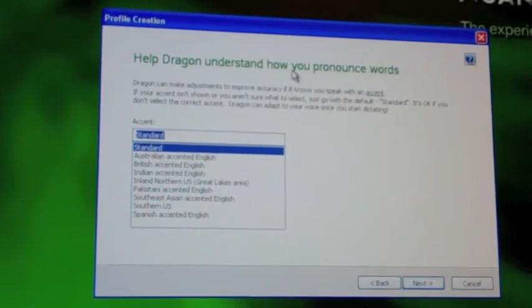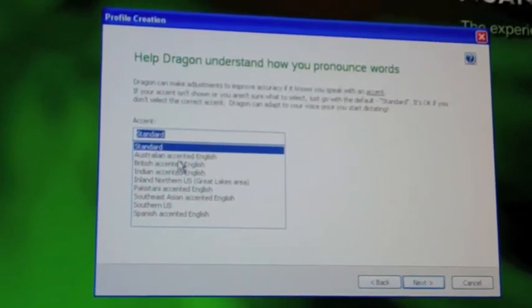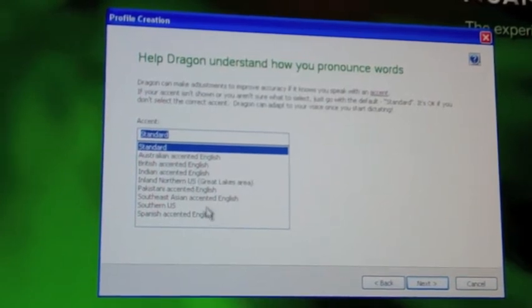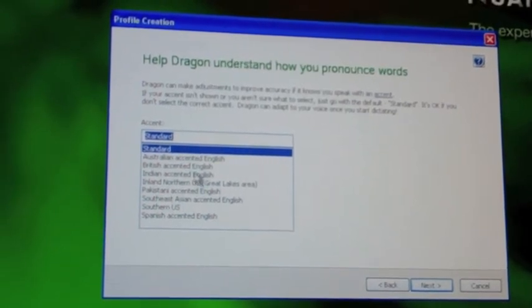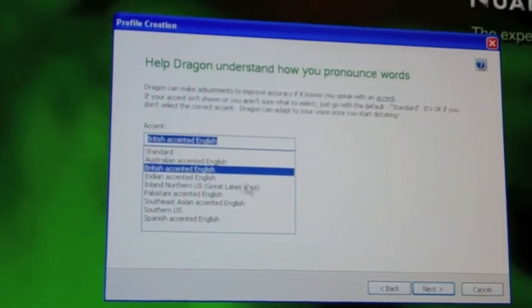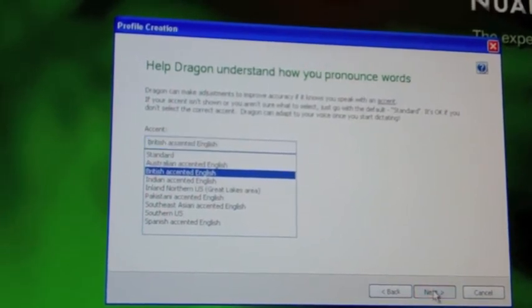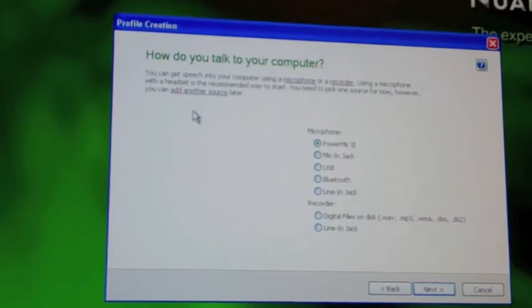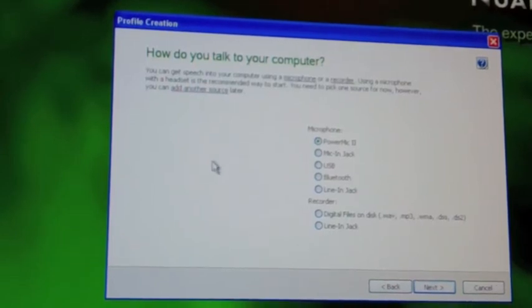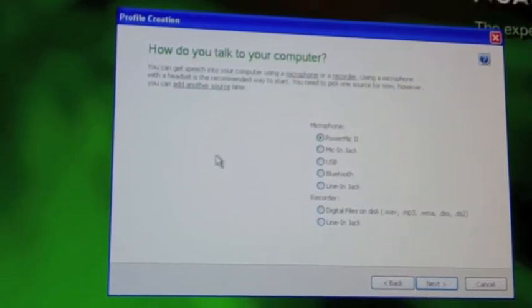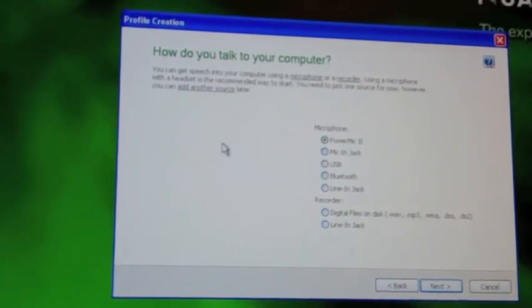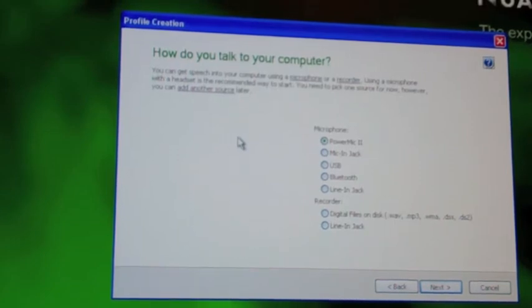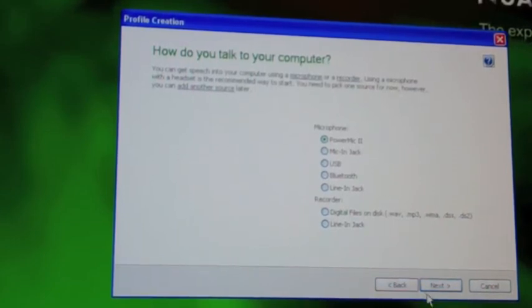The next thing it wants to know is about accents, and as you can see, for this new edition we have a large number of accents, including not only British and Indian, but Pakistani, Southern US and Spanish accented English as well. I'm going to select British accented English, of course. And now we go to next. The next question it wants to know is what type of microphone I'm going to be using to set up this profile, and I'll be using the Power Mic 2, but clearly there are a number of other microphones that are available through Dragon Medical and third-party suppliers.